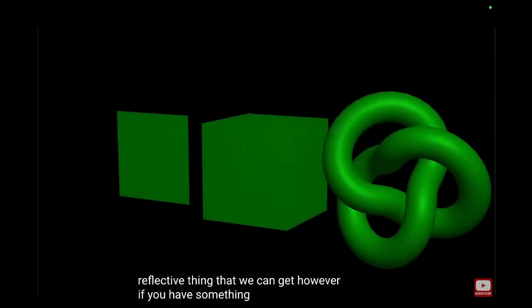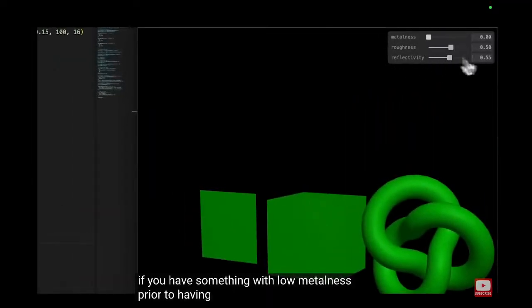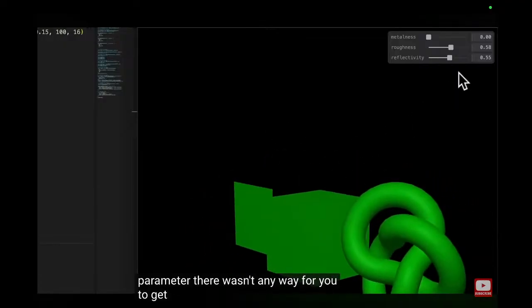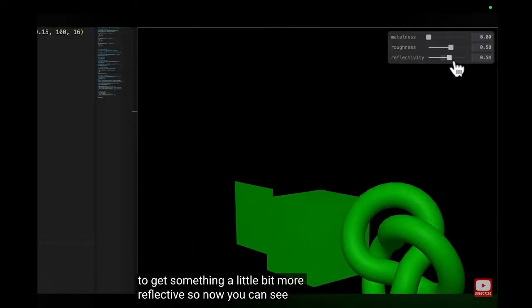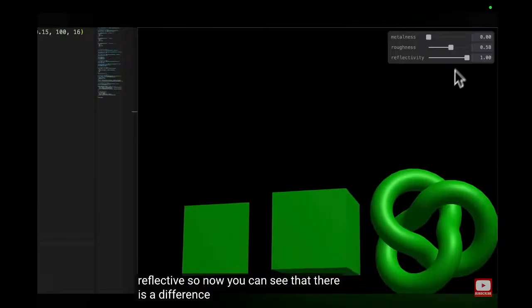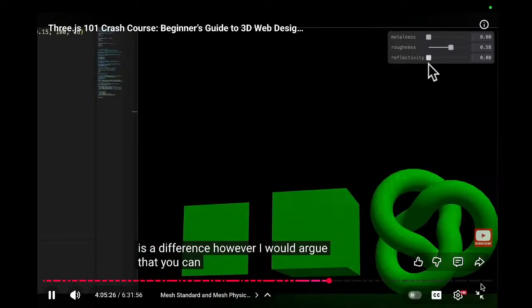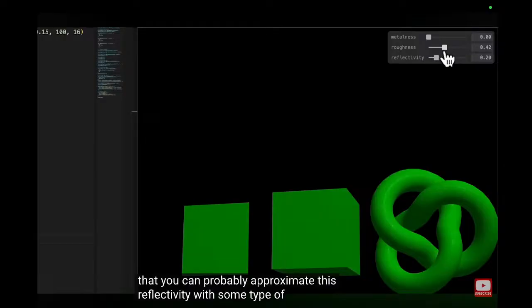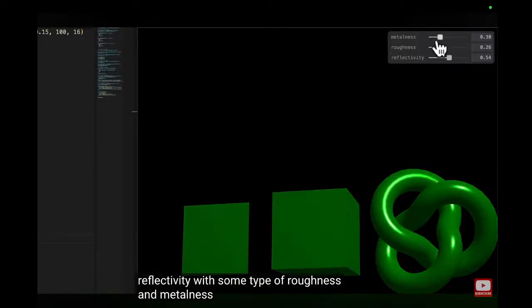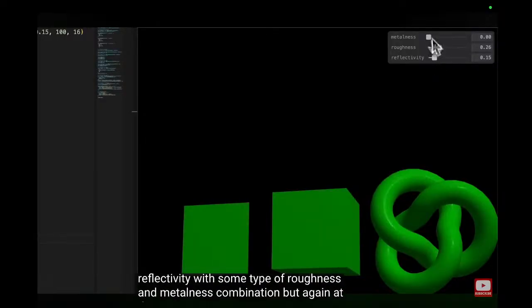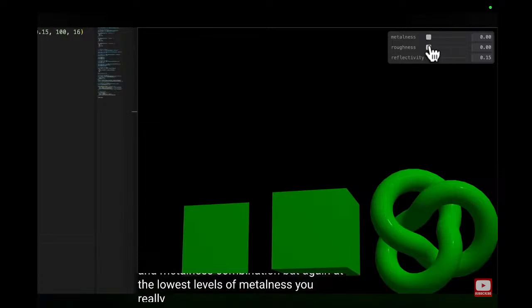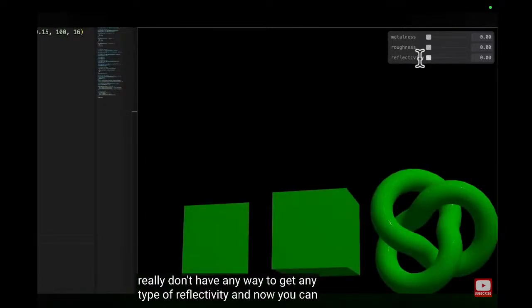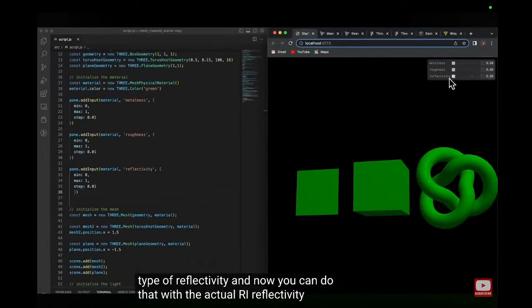However, if you have something with low metalness, prior to having this reflectivity parameter, there wasn't any way for you to get something a little bit more reflective. So now you can see that there is a difference. However, I would argue that you can probably approximate this reflectivity with some type of roughness and metalness combination. But again, at the lowest levels of metalness, you really don't have any way to get any type of reflectivity. And now you can do that with the actual reflectivity here.